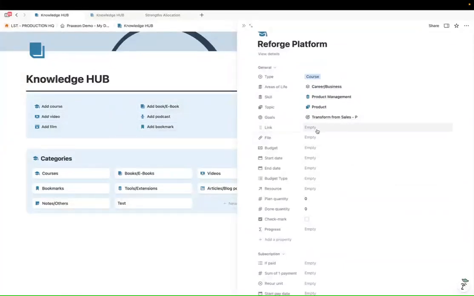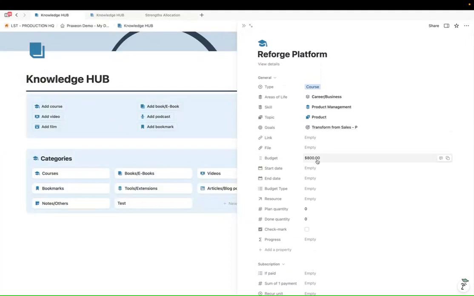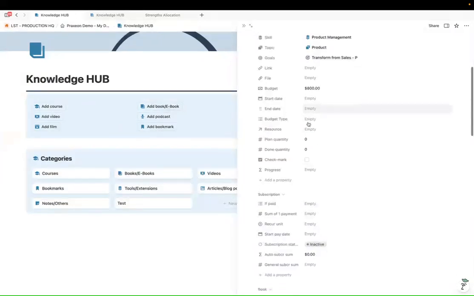The next metric is the link. This is where you add a specific link to access this resource type. The file, you could add a file by link or upload a file. You could enter the exact budget, which will be included in the budget analytics. Which means that, okay, for product management, you have already spent $800. You could also choose the start and end date in case you need to track, let's say, the specific course resources and how fast you learn those, but I usually don't do that.